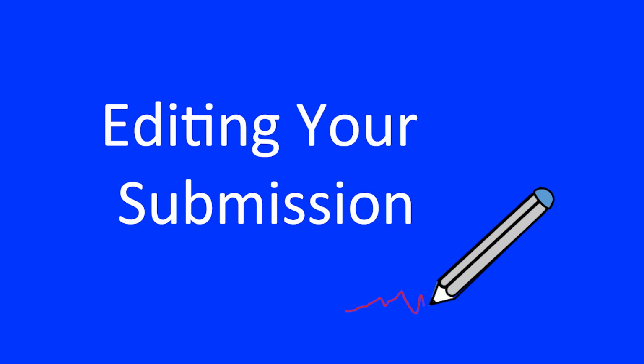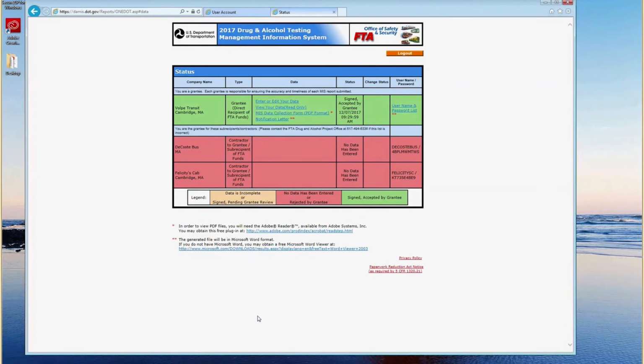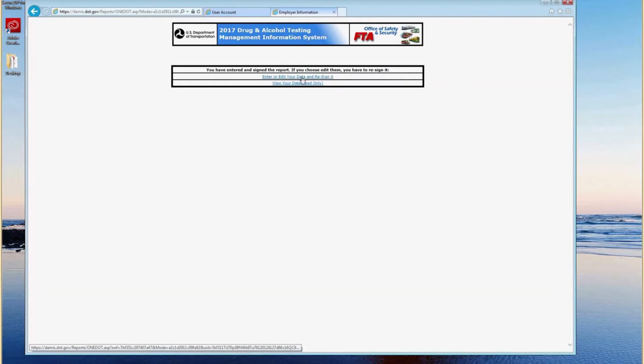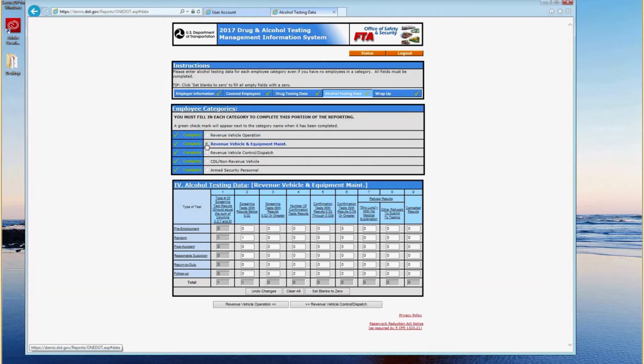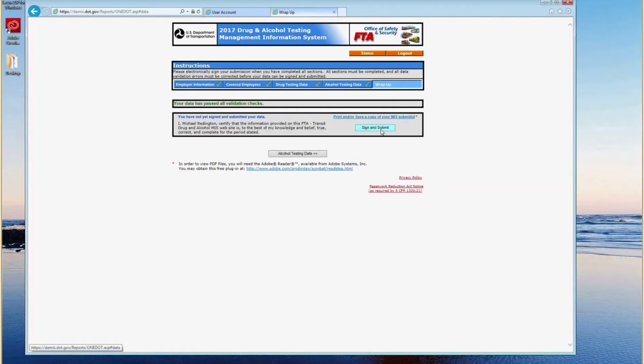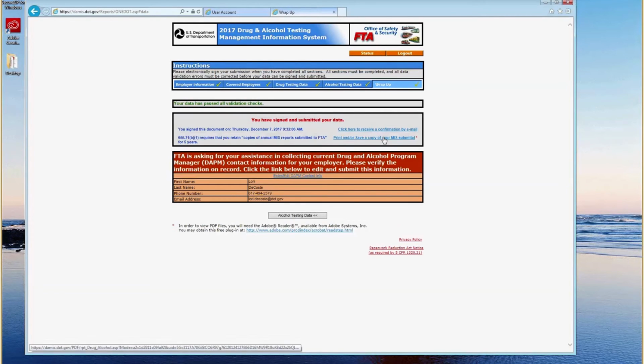If after you've submitted your data, you realize you've made an error, you can go back and edit. From the status page, click Enter or Edit your data. Use the tabs to navigate to the section you want to correct. After making your changes, be sure to go to the wrap-up page as you will need to re-sign and resubmit your new data. Don't forget to also save a copy of your updated report.